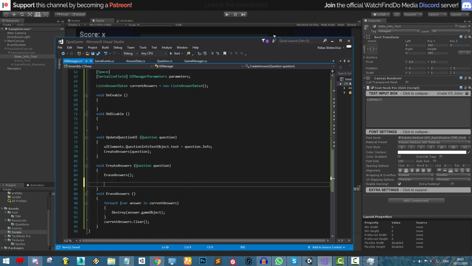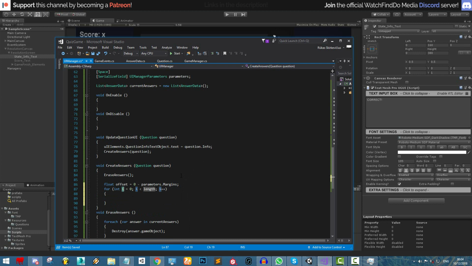And after we erase all the answers, we can start creating the new answers. So the first thing we need is a new float, and this float is going to be called the offset, and by default is going to be 0 minus parameters.margins. All right, so the next thing we want is to create a for loop. Not a for each loop, but a for loop, because we want to know the current index. And we are going to loop through all of our question answers.